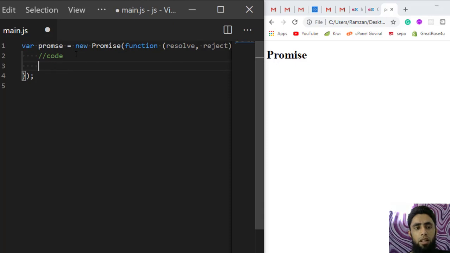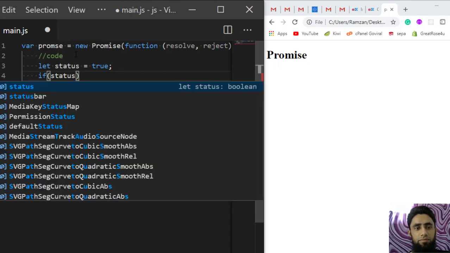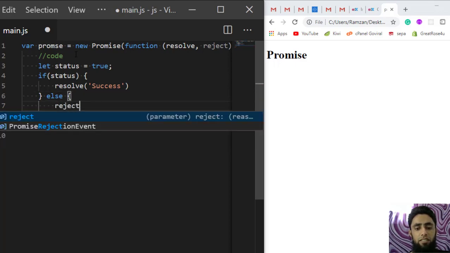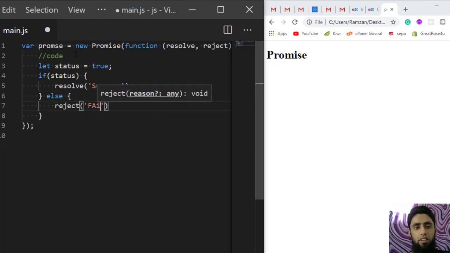For example, I am going to create a variable here, status equals true. If I am getting status, then I will be using resolve with success, else reject. Inside of it I'm going to write failed. So what does it mean?